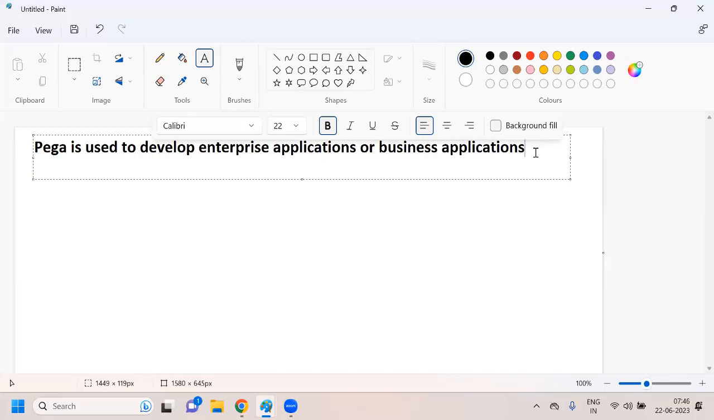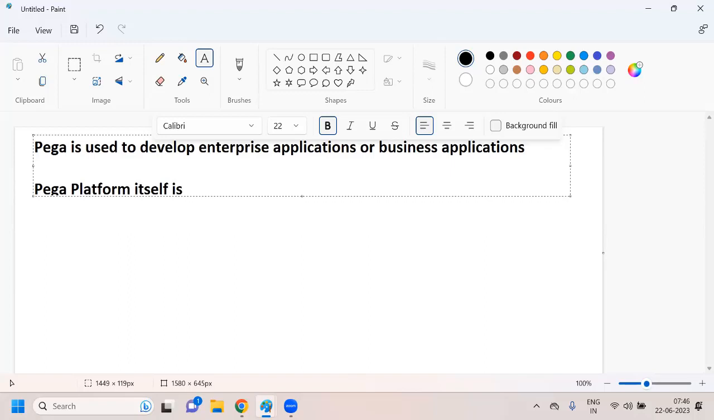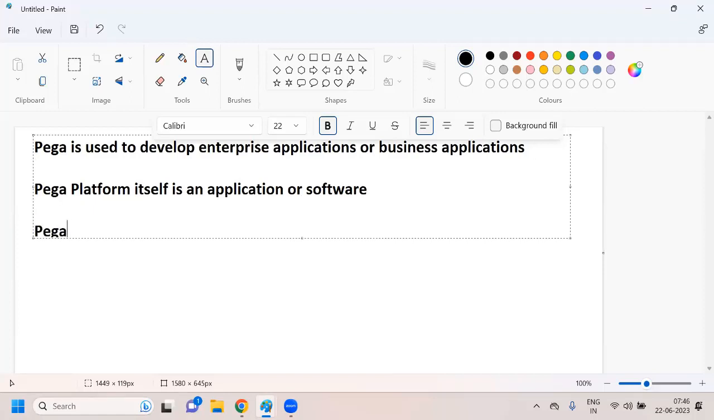See, at the end of the day, Pega platform itself is an application. You can say it is an application, or you can say it's a software. So basically, it's a software which is used to create other softwares, or which is used to write other softwares. Pega is a software which is used to write other softwares.